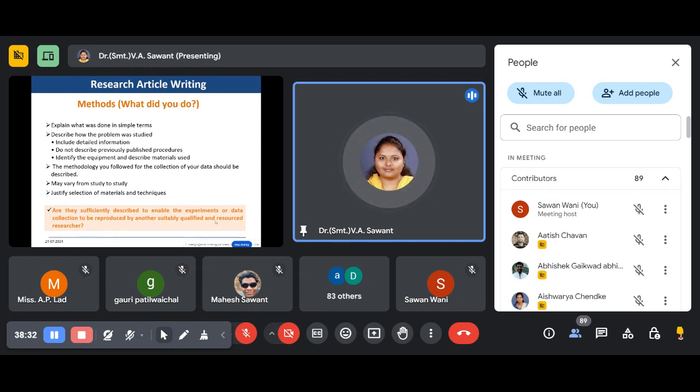So what does the reviewer look for in the materials and methods section? Are they sufficiently described to enable the experiments and data collection to be reproduced by another suitably qualified and resourced researcher?